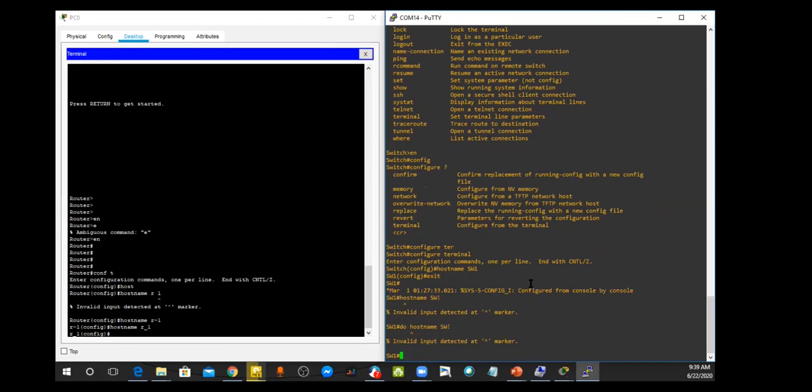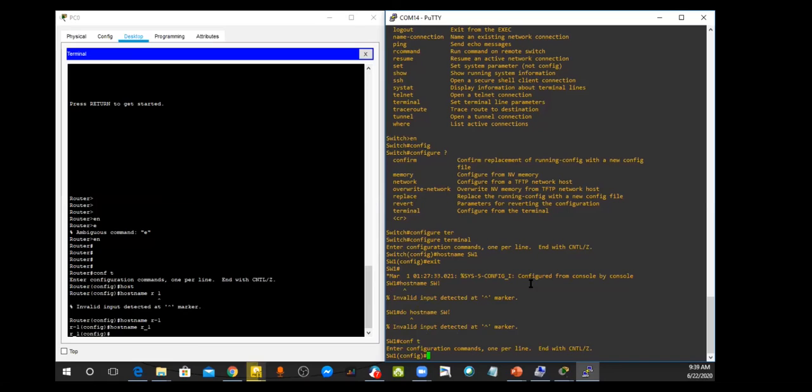So let me go back to my global config mode. So I have my global configuration mode there. Now my switch name is correct, switch SW1. But I'm going to do something different. Let's set up some passwords on this thing. So let's try and secure this device.